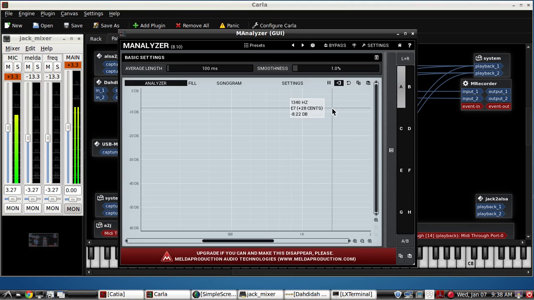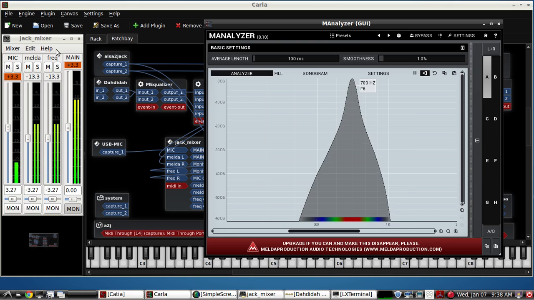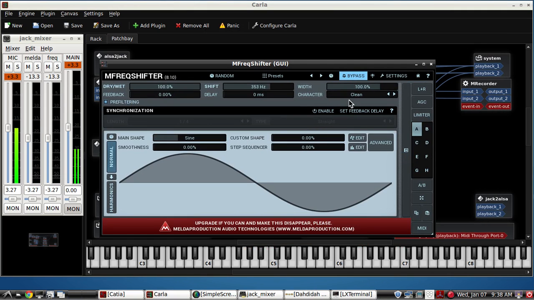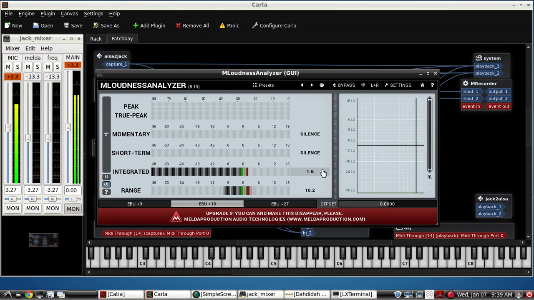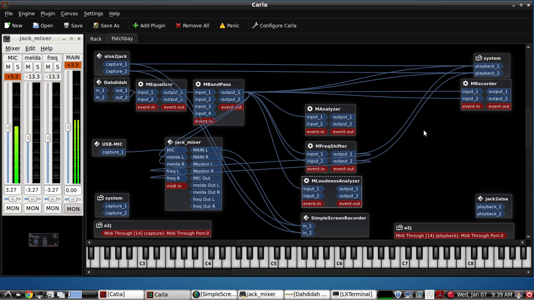We have an analyzer plugin that works, and I'm going to send a pulse train of just some CW tones from Morse code. So that plugin works. We have a pitch shifter. That works. Here's a loudness analyzer. That plugin works just fine. So all these plugins are working great on Linux.